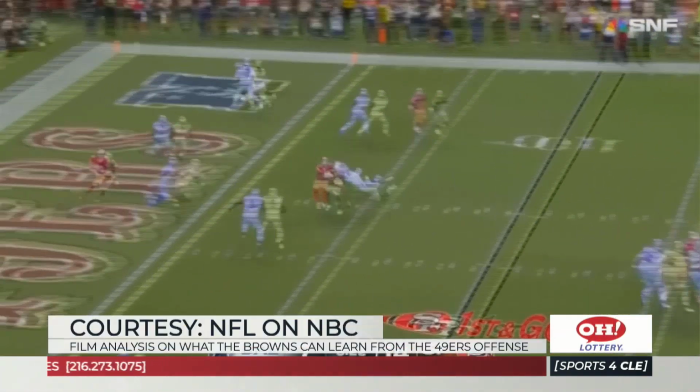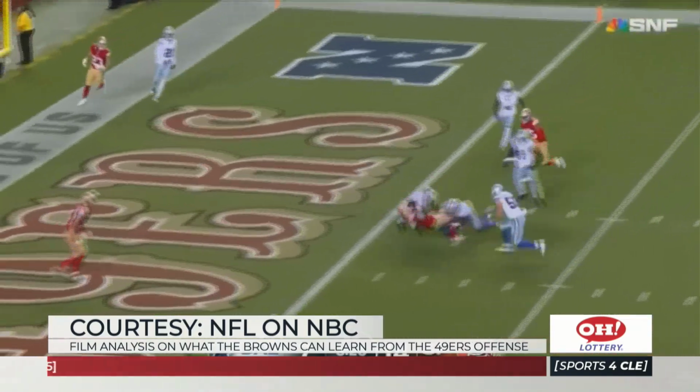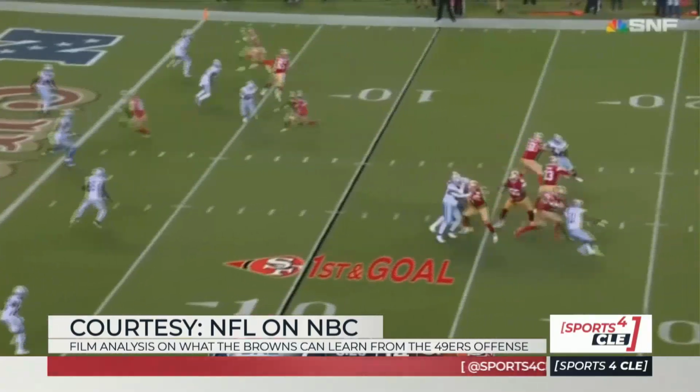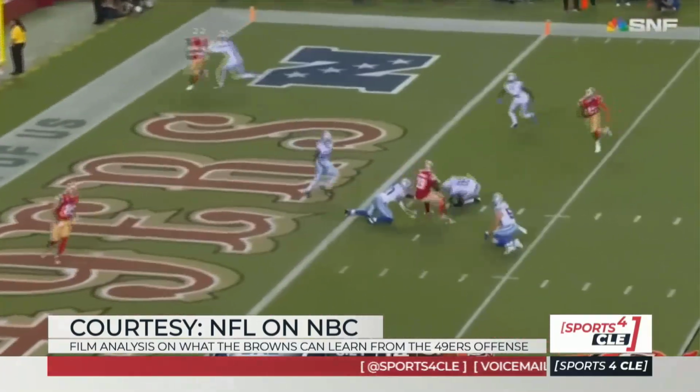Let's take a look at some examples of that. So take us through this first clip, what we see here and what you like about it. Well, here's a classic example. So you're going to get Deebo Samuel. Deebo Samuel actually lines up in the backfield, and he's going to run a Texas route.